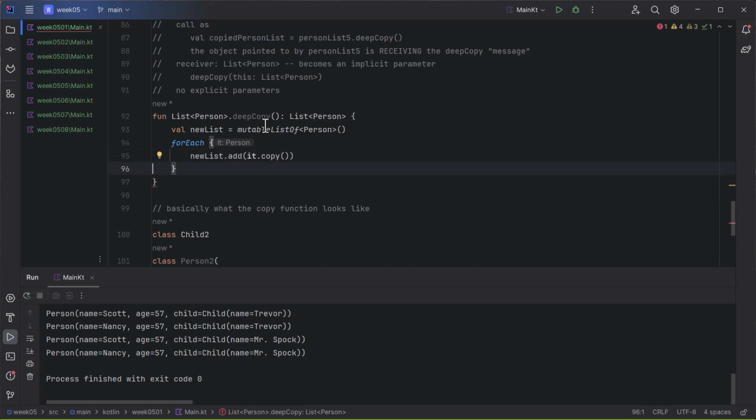Now, this is deep just to the level of the person. If the person itself had a deep copy function, we would call that instead. But in this case, we're just making a copy of the person, and any of his pointers, like the person pointer to a child, are still a shallow copy. So just keep that in mind. If we wanted to do a truly deep copy, all of your objects that are possibly involved would have to have some kind of deep copy functionality.